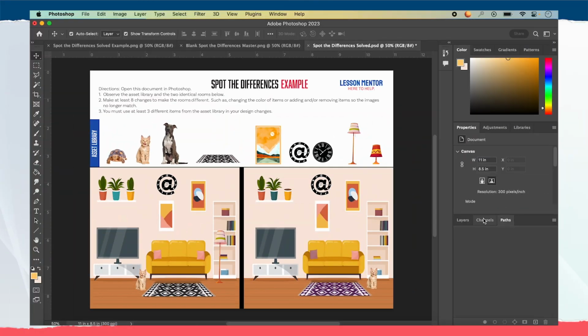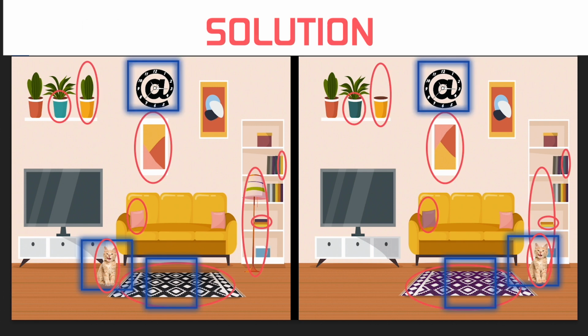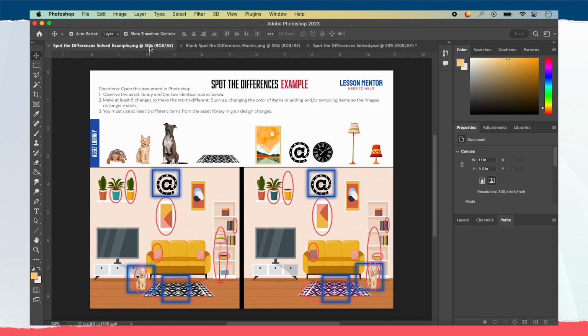Here is a completed example. Can you spot the differences between these two rooms? You can pause the video here if you'd like to give it a try. Did you guess all of these? In the red are the changes, and the blue are the assets that I added to the room. And I added more than 8 changes to my room, if you're counting.